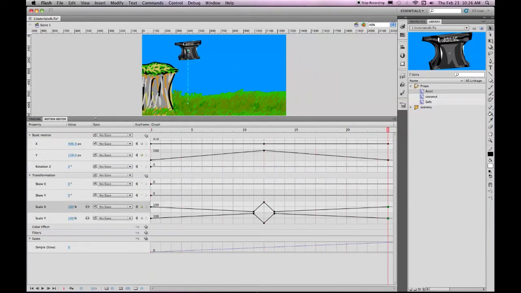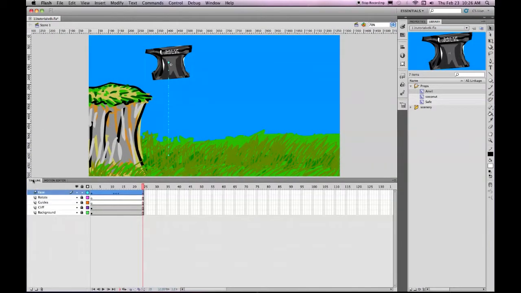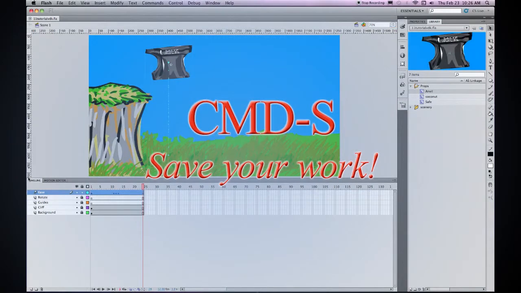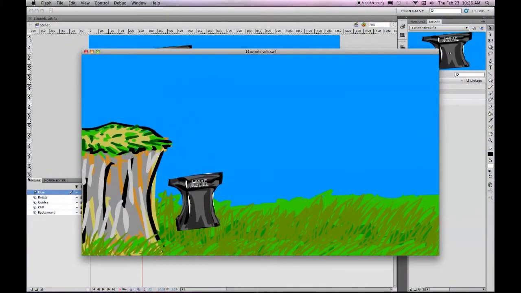And now let's go back to the timeline. Command S, and let's press return, and you can see that it stretches and squashes.